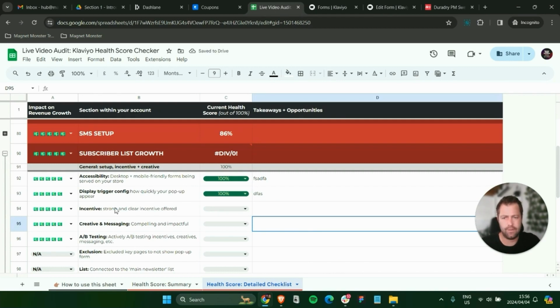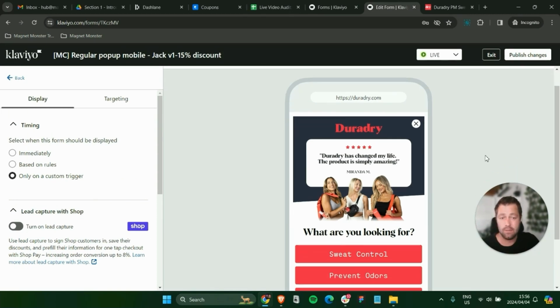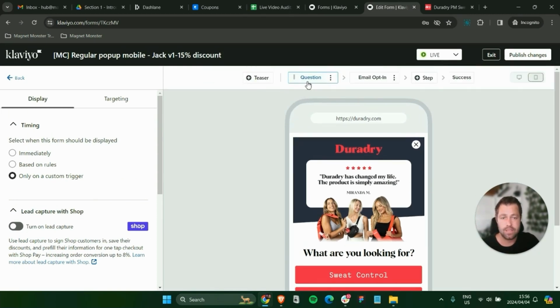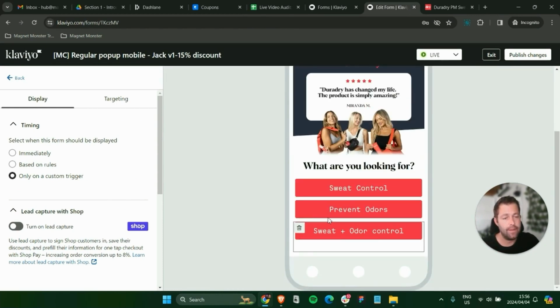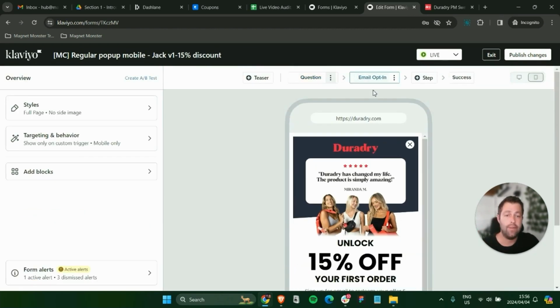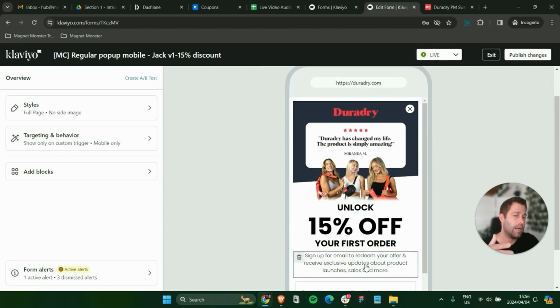Incentive, you want to look at the incentive. Is it a strong incentive? Is it appealing? Is it very clear what I'm getting and so on? Is it punchy? DeroDrive, there's a testimonial. There's a question here, and then they ask, there's some zero-party data here. If you click on any of these, you will set some properties in the account. And then there's where the email opt-in stage comes in. Unlock 15% off your first order. There's a testimonial there. So the incentive is very clear.